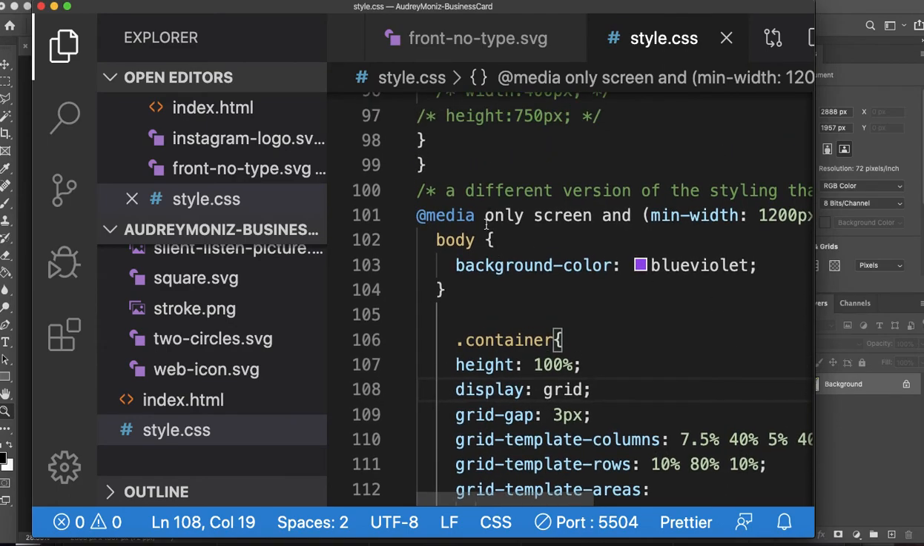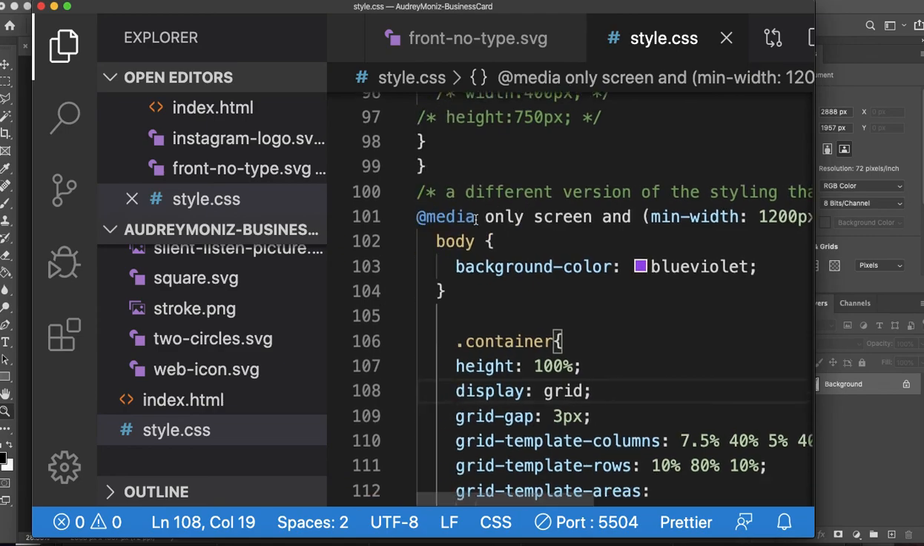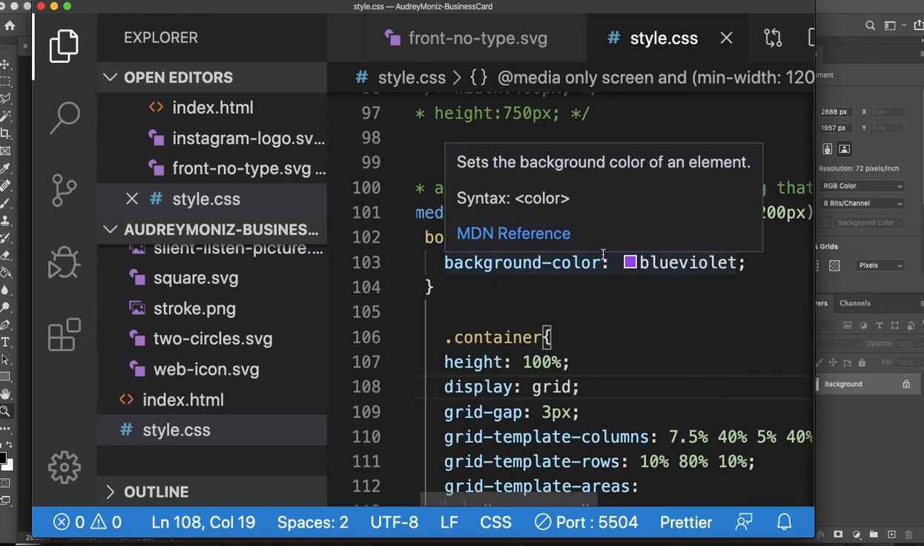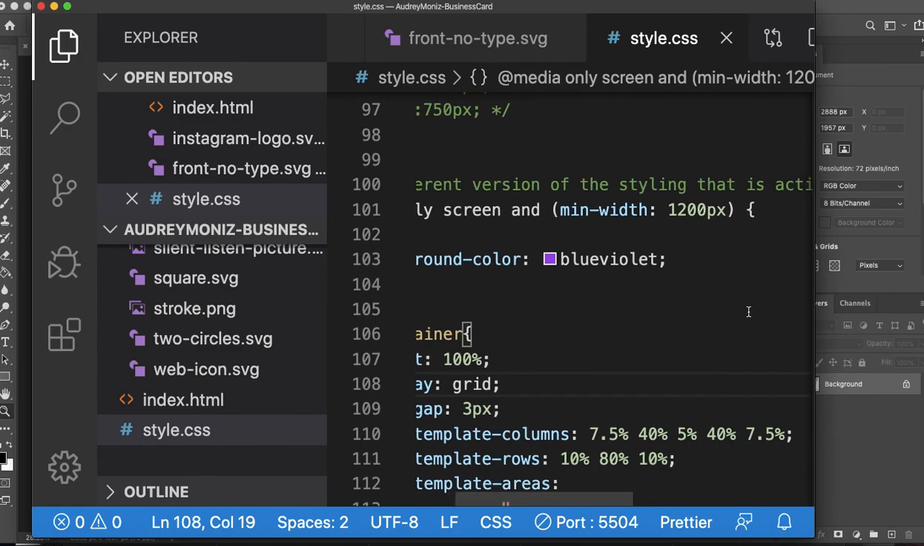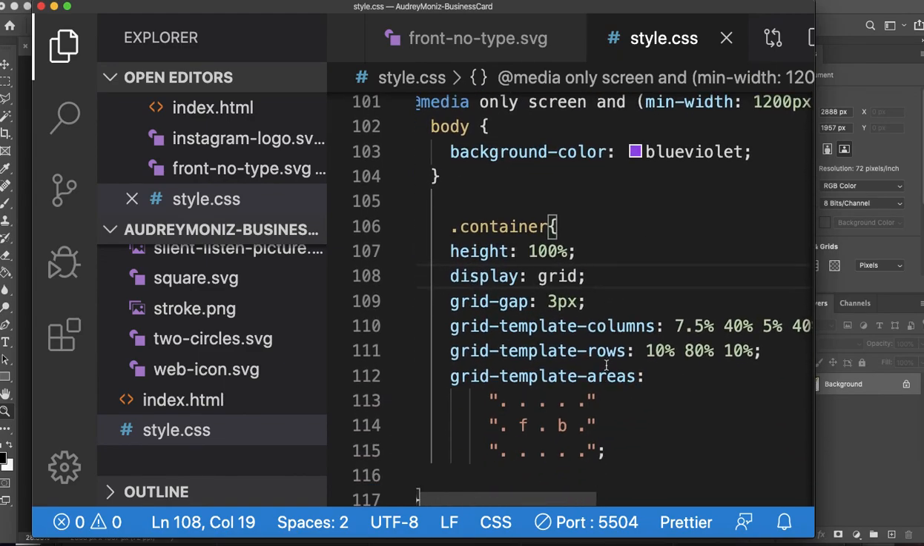You can also see here, because I'm using this @media rule, this kind of grid is only going to be activated when my screen is 1200 pixels or more. That's a pretty safe bet for desktop viewing, right? So large tablets or desktop devices will display this.